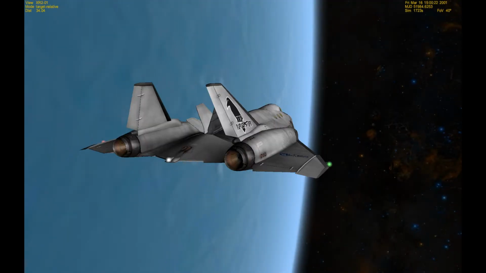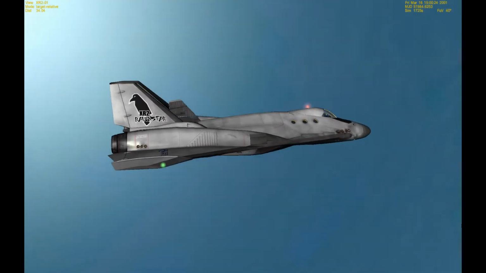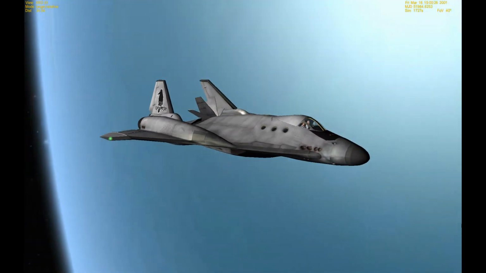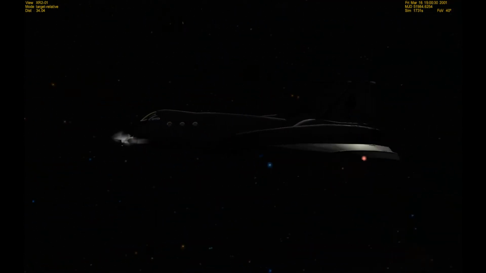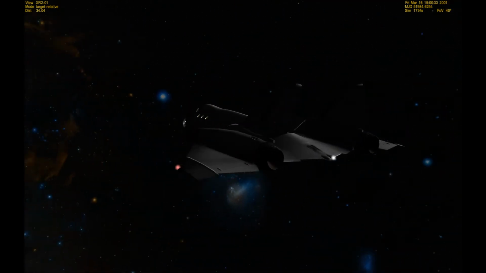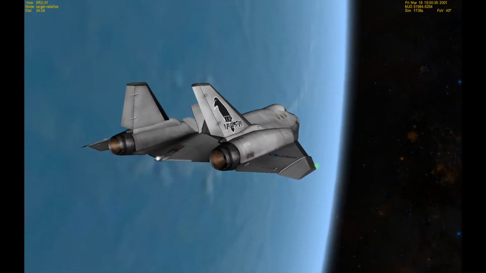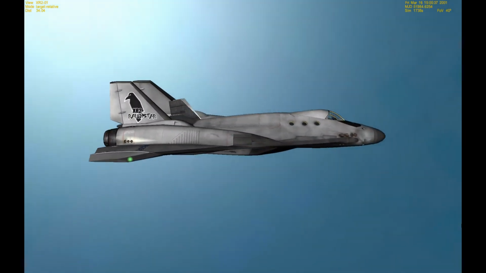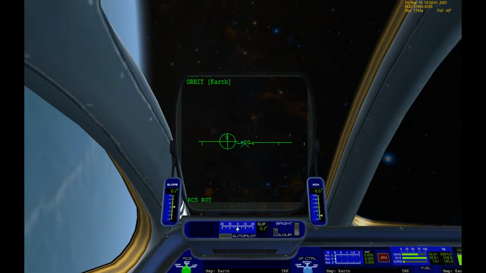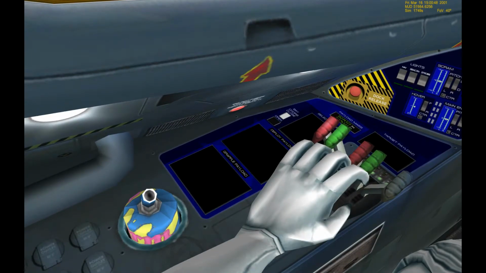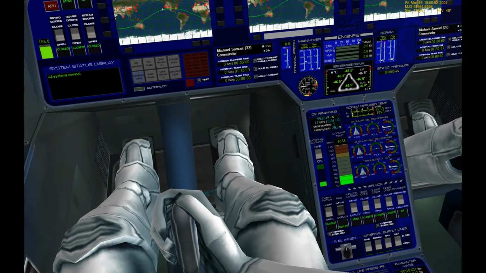So this is what she looks like when she's in orbit. Very nice looking. And you know, there's about 20 different skins that you can use for this craft. And real quick, we'll tour around to the, this is the 3D virtual cockpit here.